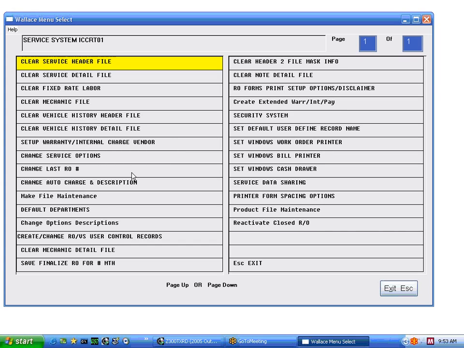Okay. So what we've done is we've gone in and we've set up our mechanics, we've created our make files, we've created our product files, we've set our auto charges. Now let's move on to chapter number 2.